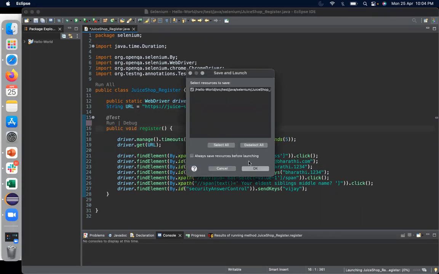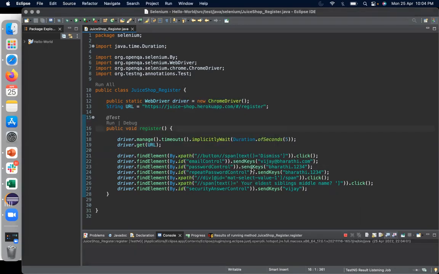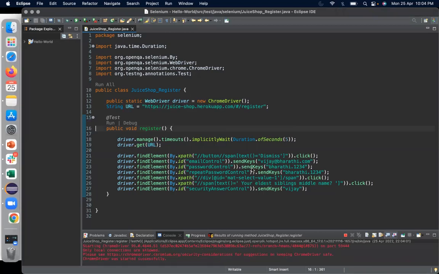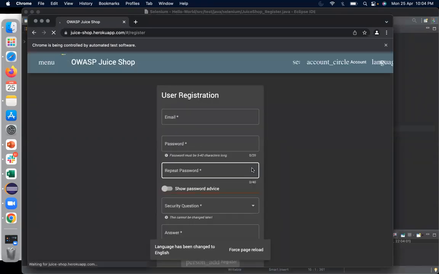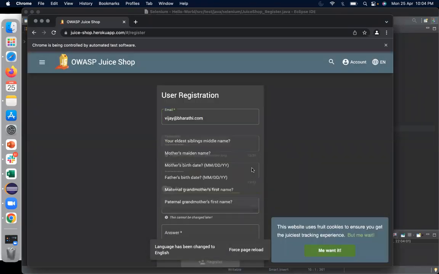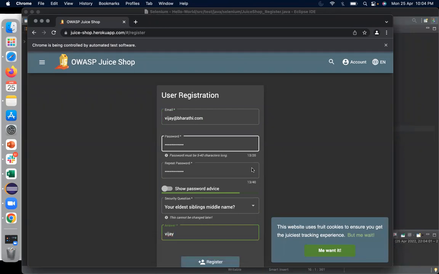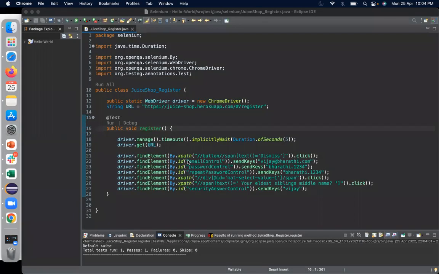I'll quickly run this test case. It launches a web browser, opens the test application registration page and enters all the details. So it's launching, and it will be quickly entering all the details like email ID, password, security question answer, all those things. I'm not clicking the register button here, but if we click the register button, we'll get the success message. It's performing around 6 or 7 operations on different web elements. So this code is working fine here.